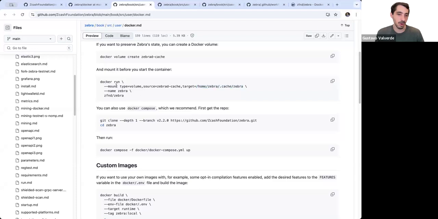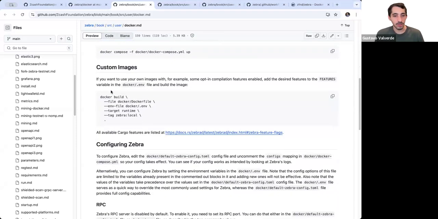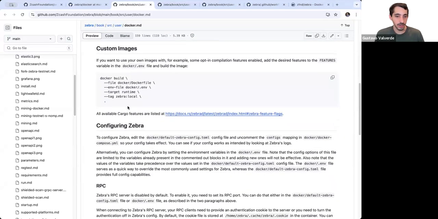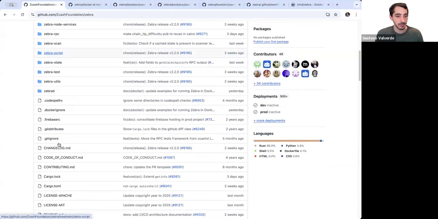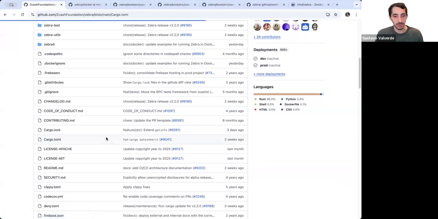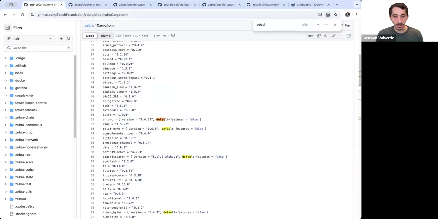It's just one way is doing it directly with Docker run, and the other way is using Docker Compose. Another interesting thing is that we have different features available in our configuration. Some of those features are not enabled by default. So you see the default features.